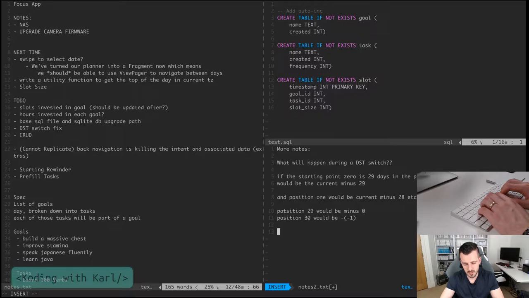So what we need to pass through is a timestamp, and that timestamp is going to be a number of seconds in the past. So if we're at position zero, then it would be the timestamp of now minus 29 times 29 days, right? So that's 0 times 29 days.